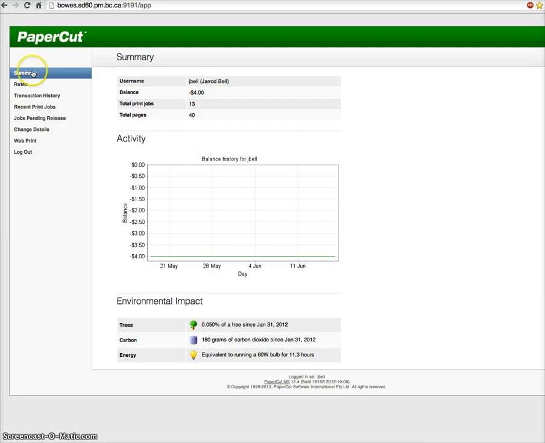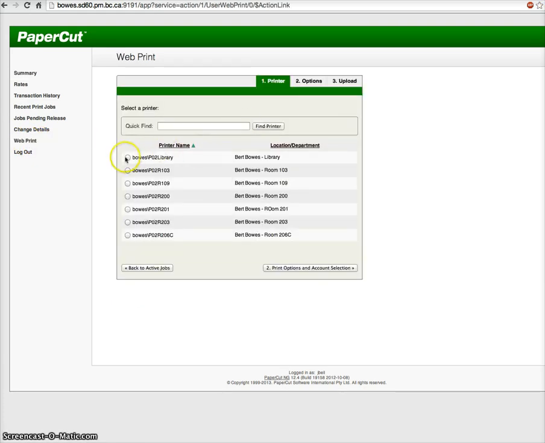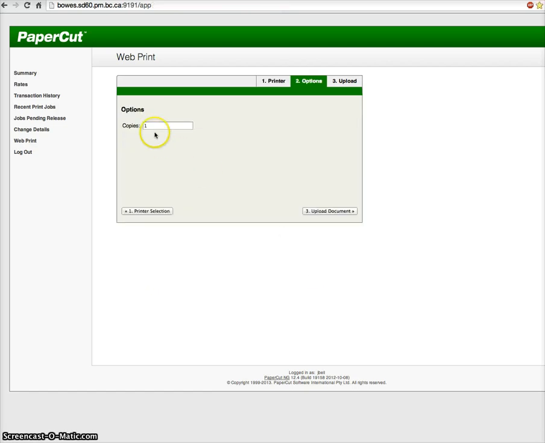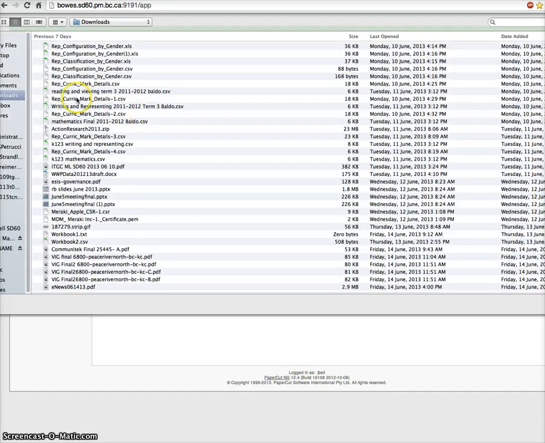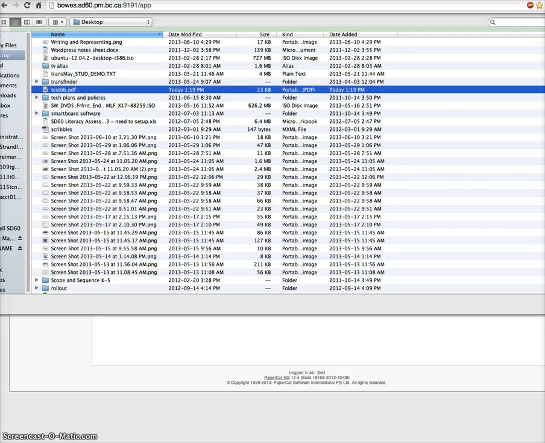After you log in, you'll see a summary and a bunch of other information, and the one on the left-hand side you definitely want to use to print is the web print. You're going to submit a job, pick the printer you want to print to, and then print options and account selection. The options you have are copies, so we want one copy. Upload the documents, so this is where we're going to go and find that PDF that we saved onto our desktop, and there it was.